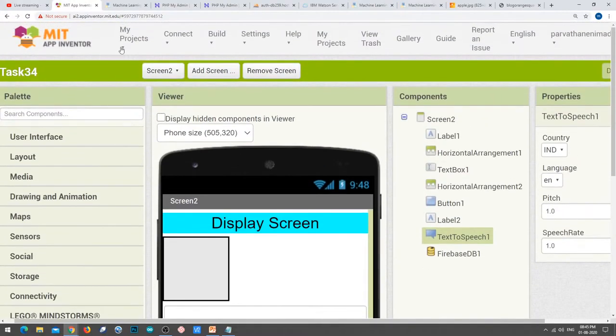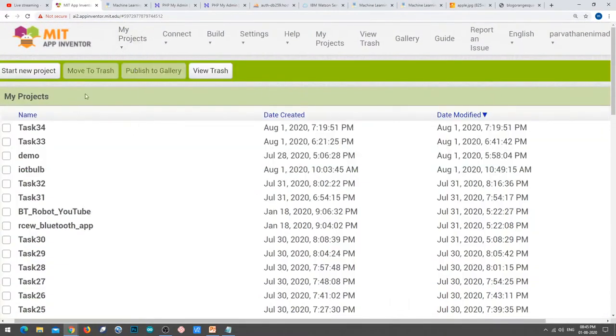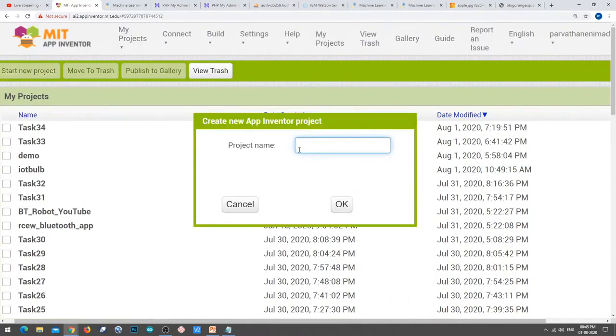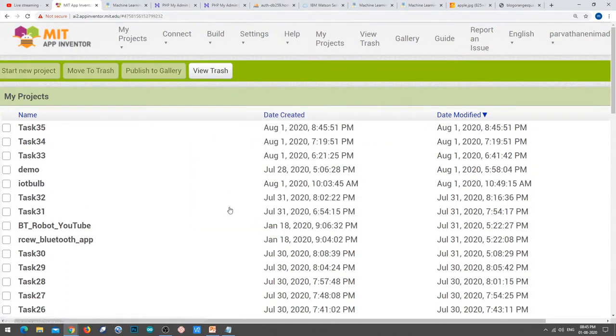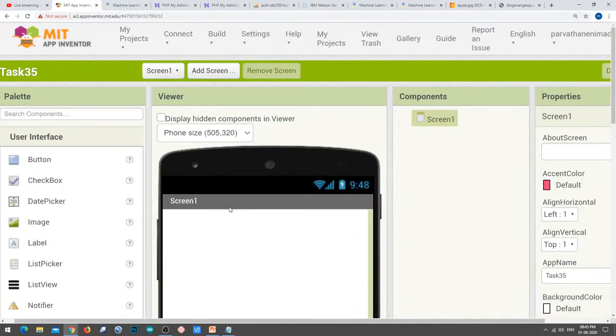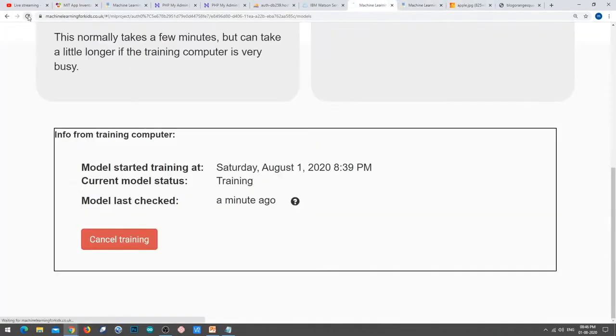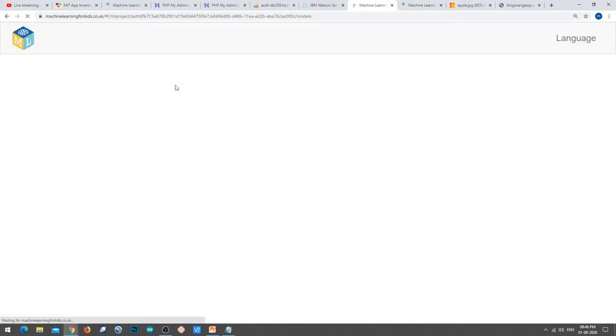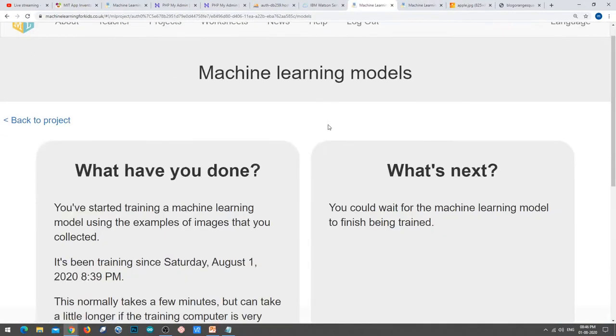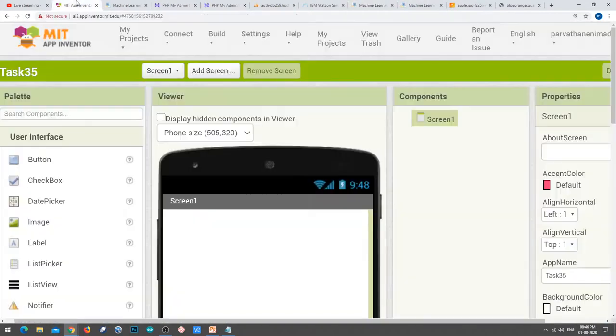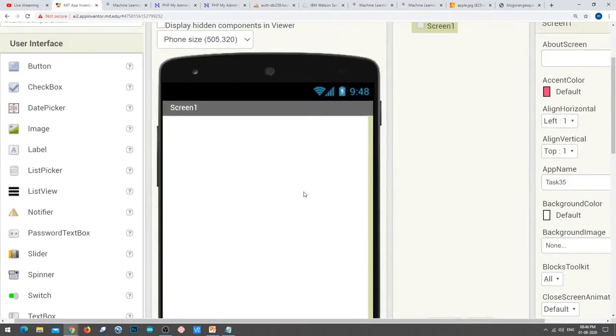Okay, so let me click on my project. Let me create a new project called task 35, which is the final task of this bootcamp, and let us click OK. So here a new project will be created. So meanwhile let us check whether the model training is done or not. No, it is not yet done. So let us quickly do a few things here.